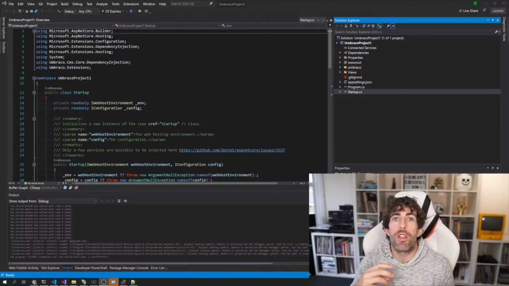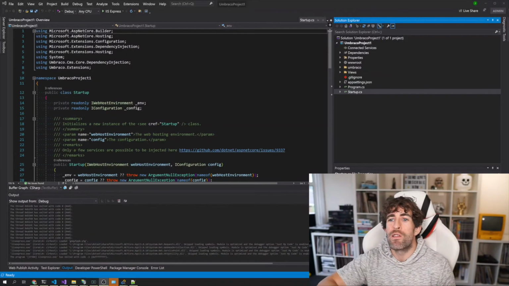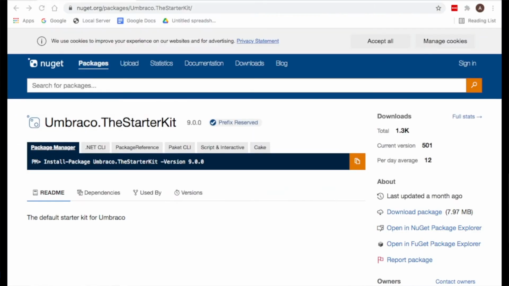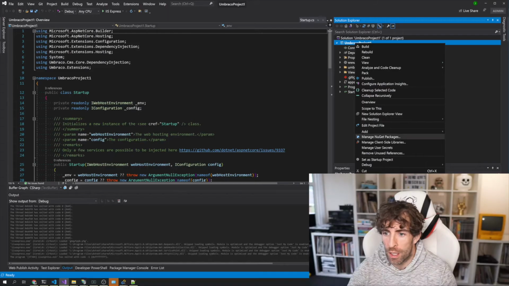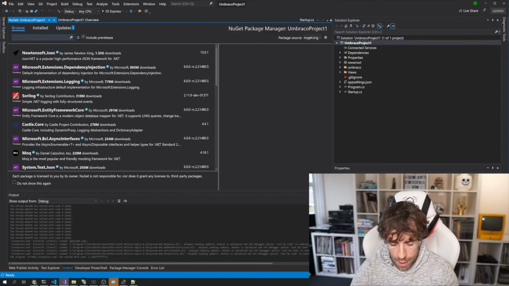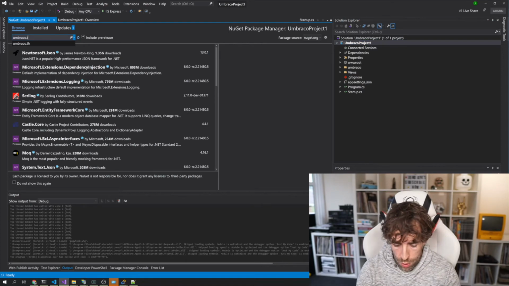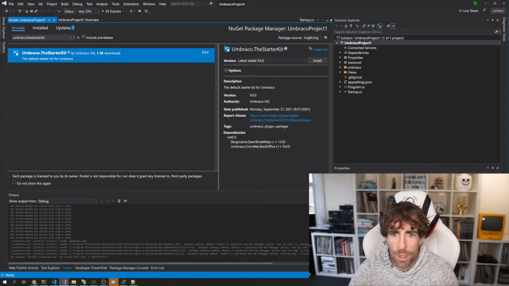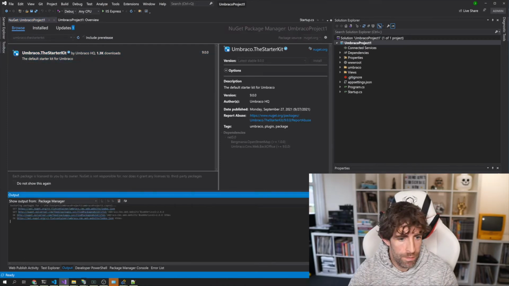I have run through the installation process again, create a brand new site. This time I'm gonna try and install the starter kit via NuGet instead. So I'm gonna go to manage NuGet packages, from here, I'm going to type in umbraco.thestarterkit. And let's install it this way and see what happens.